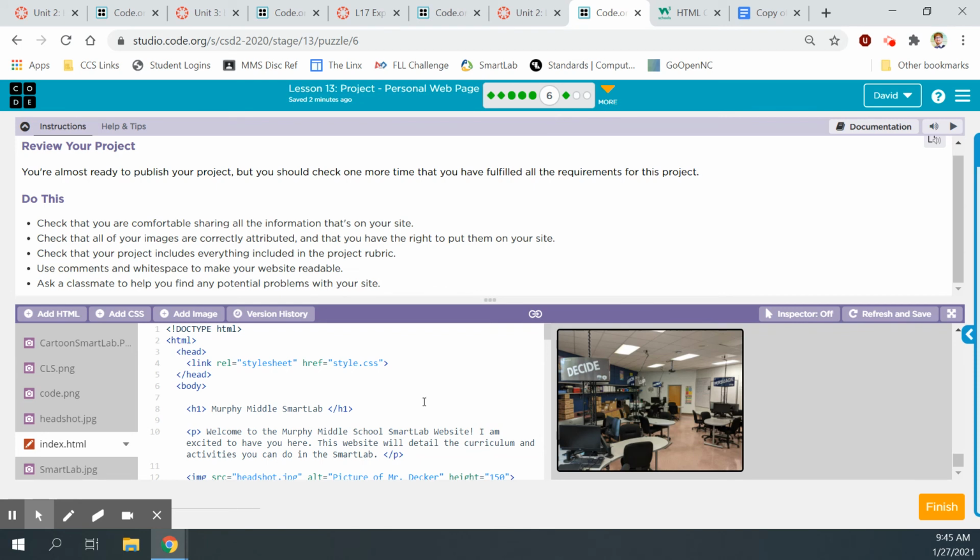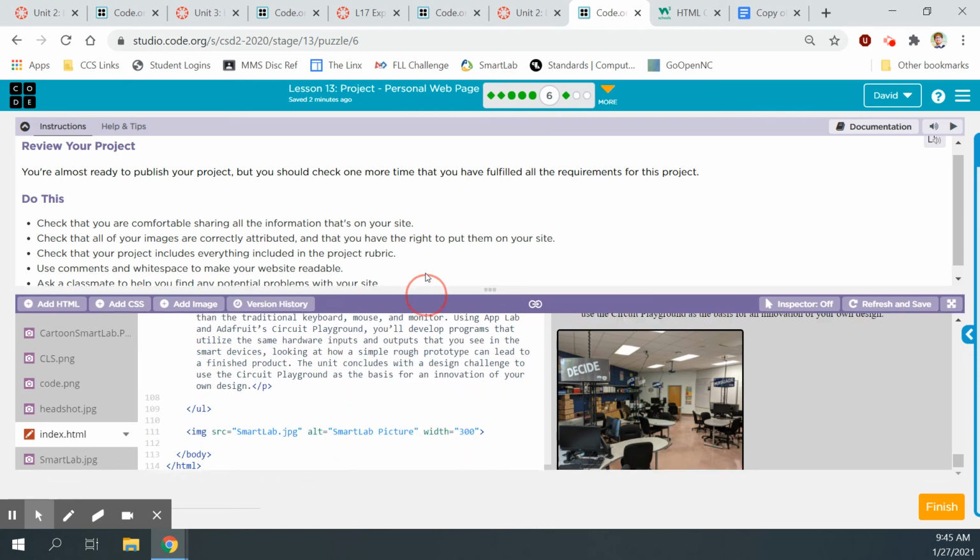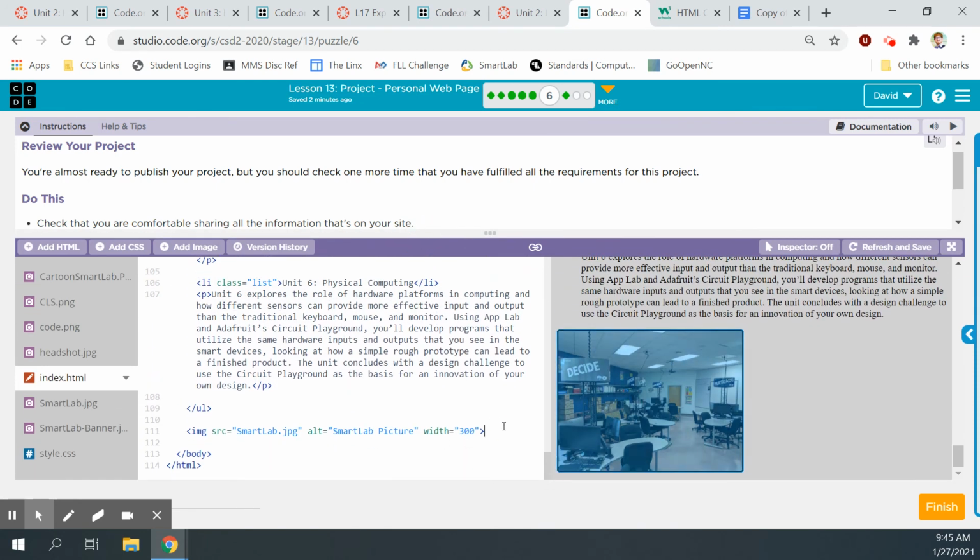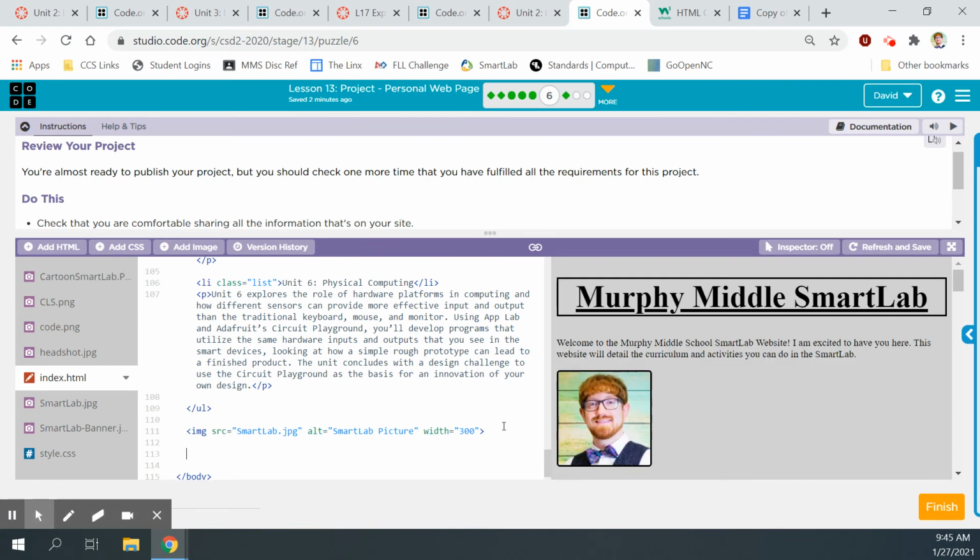I did on this last picture, so I need to scroll all the way down. I'm glad it has these reminders. So I need to do a paragraph tag here. I took this picture and I want credit for it. So dash CC BY-NC.